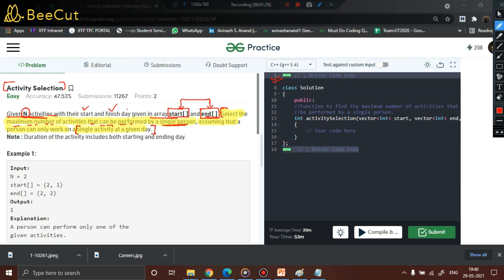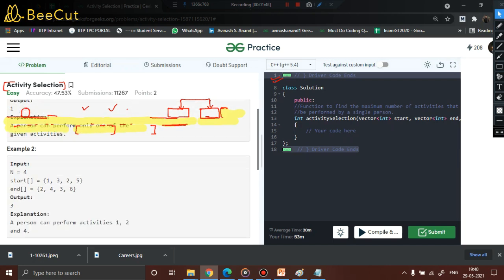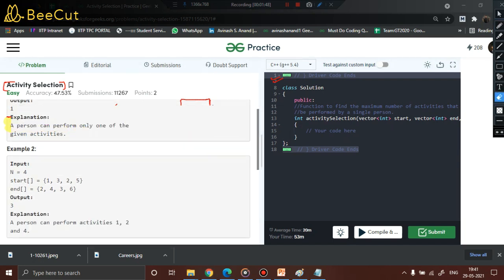This line is very important, right? At any given day a person can work only on a single activity, and likewise we have to finally decide how many maximum number of activities can be performed by the person. This will become more clear with the help of this particular example. Now let us take example 2.